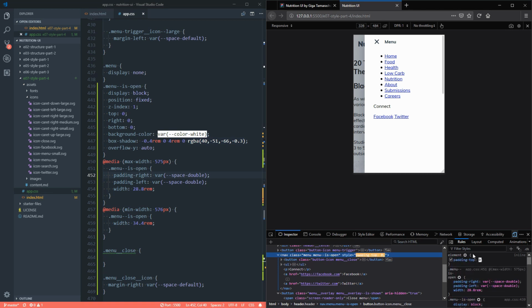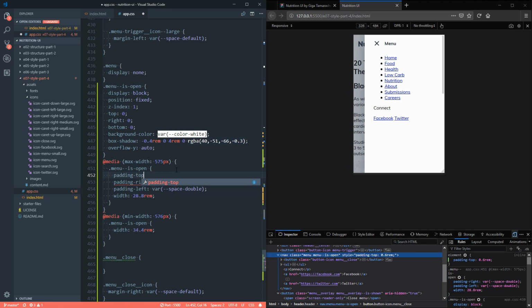Let's start out small and then just kind of bump it up from there. So 0.2 rems is too little. 0.8 rems, it's a little too much. Let's see if something in between. Looks like 0.6 rems is what we'll want for that. So we'll have a padding top of 0.6 rems.